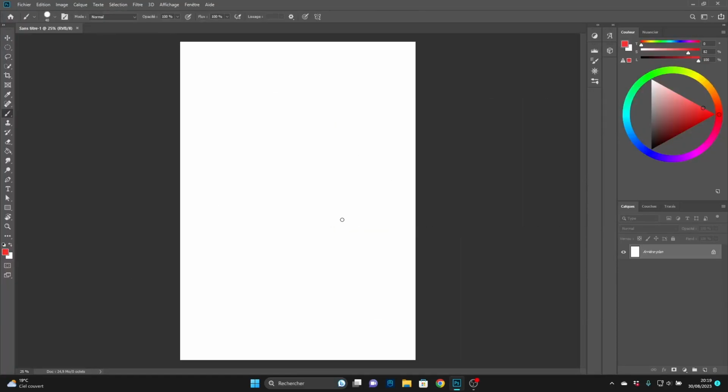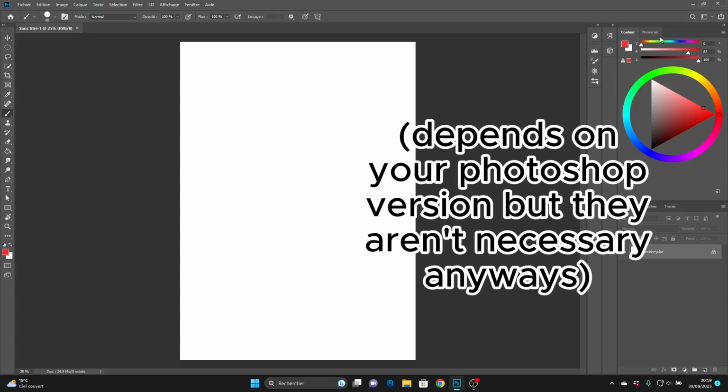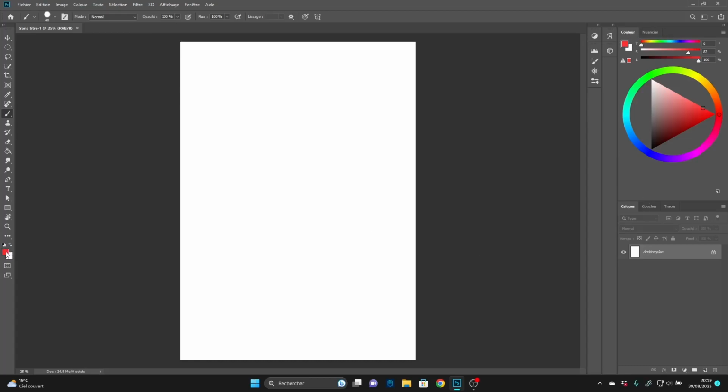So once you are in Photoshop, you can see all your tools on your left, and here you have your panels, and the one that you will pick first is your color panel. You can also click down on the left here to choose your color. And obviously the first tool that I'm going to talk about is the brush tool.